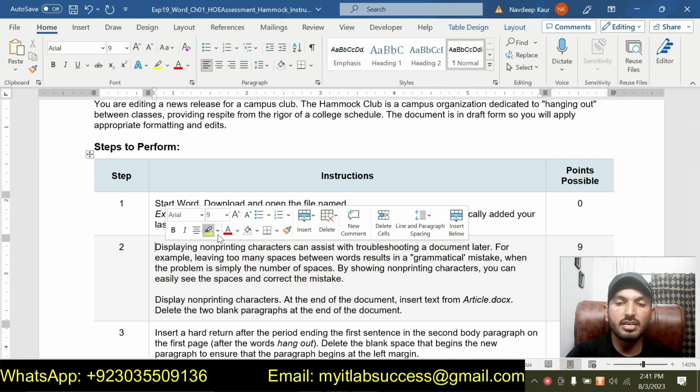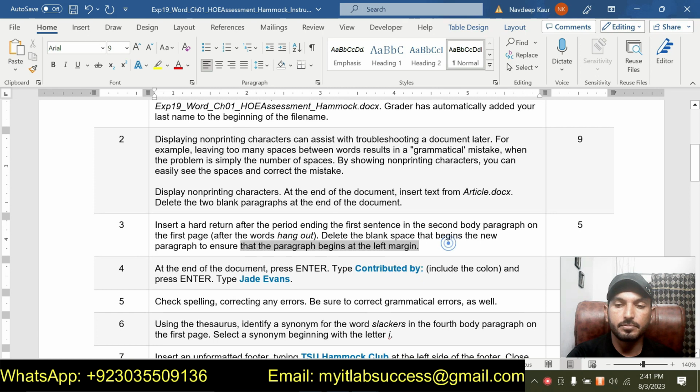So now we will move to the next step, that is step number 3. Insert a hard return after the period ending the first sentence in the second body paragraph on the first page, after the word hangout. Delete the blank space that begins the new paragraph to ensure that the paragraph begins at the left margin.